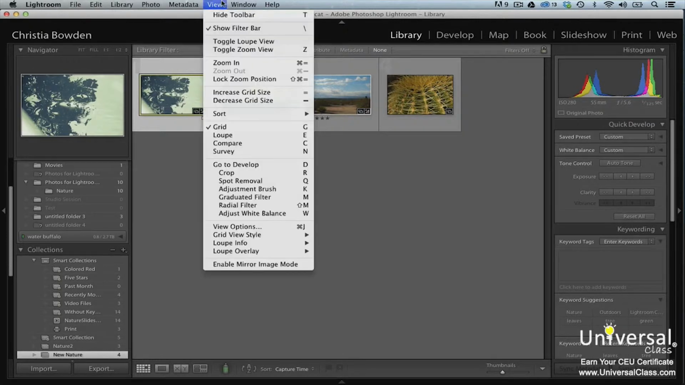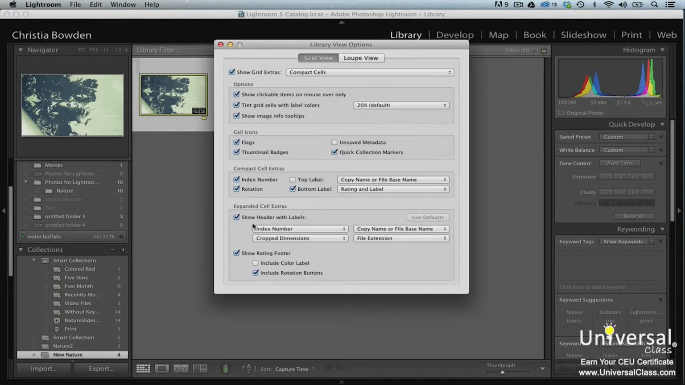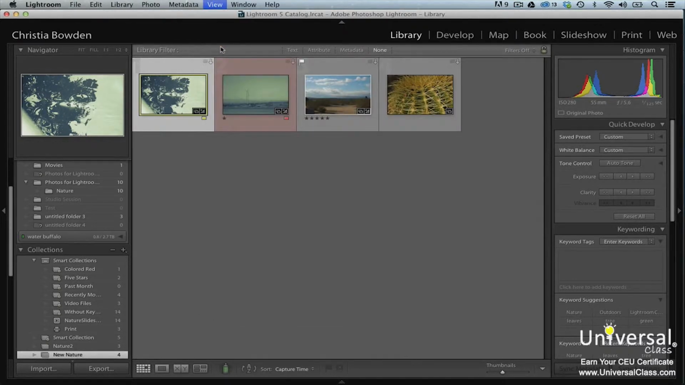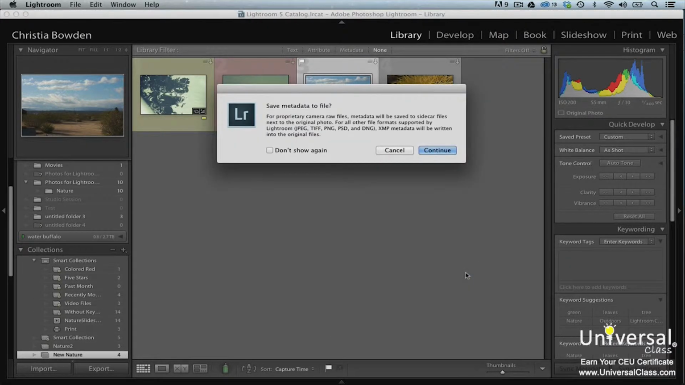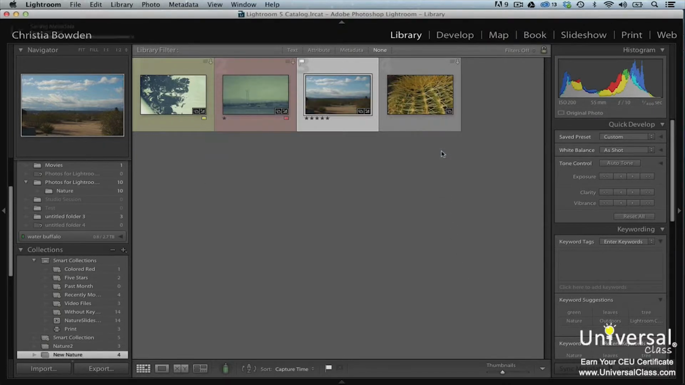If you don't see the icon, go to View, View Options, and the Library module. Go to the Grid View tab and then put a check mark beside Unsaved Metadata in the Cell Icon section. Close the dialog box. Now select an image in the grid that has unsaved metadata. Right-click it, and then go to Metadata, Save Metadata to File. Click the Continue button. The icon will disappear from the image.